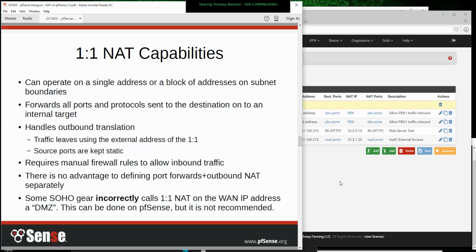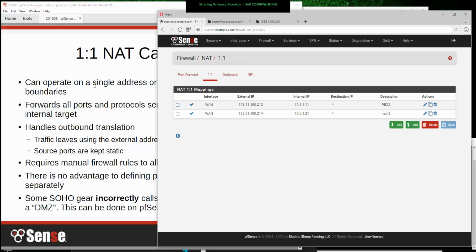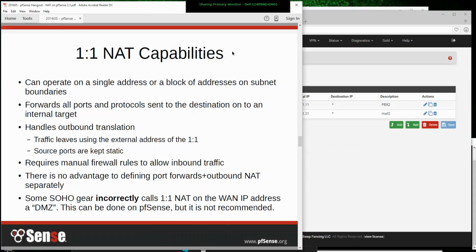We'll talk a little bit about one-to-one NAT here now. And that's just over here on the one-to-one NAT tab. So with one-to-one NAT, you can operate on a single address or a block of addresses on subnet boundaries. So commonly you'll see this with just single addresses. If you're doing like I've mentioned with VPNs, when you're masking a whole subnet, you might see like a 24 block at a time. In rare cases, when you have a whole public subnet that maps nicely to an internal subnet, you could do one-to-one NAT for an entire subnet that way as well. It's pretty flexible.